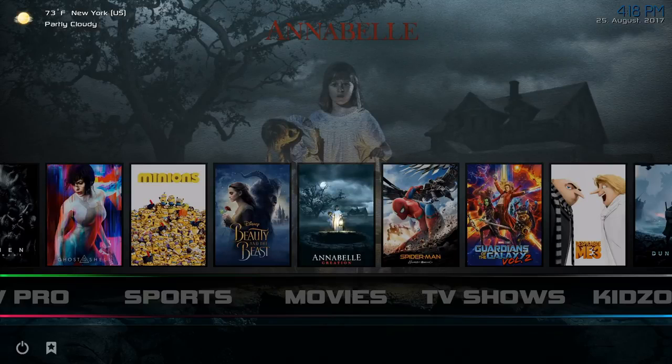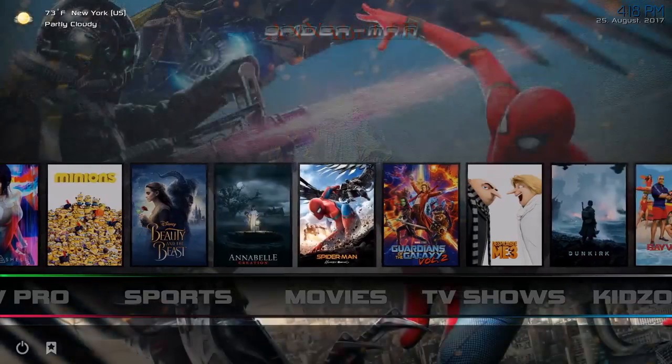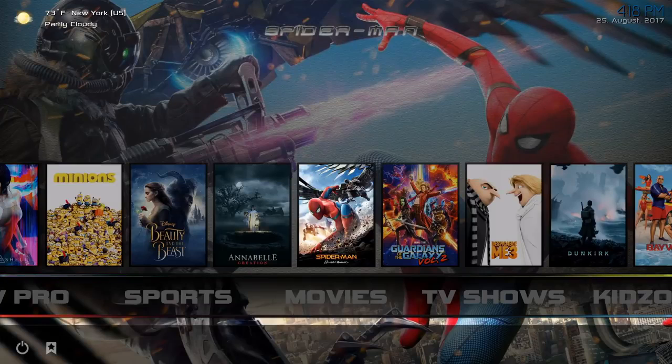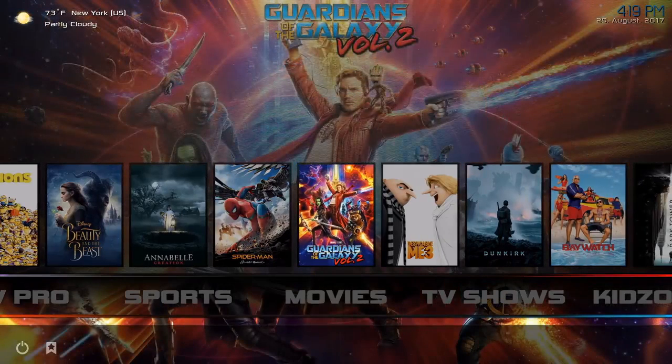So we're going to go ahead and take a look at this build because it's compatible with Kodi 17.4 and any other version of Kodi Krypton you want to use. Now, this build has been updated recently, so I'm going to go ahead and cover the updates. I'm going to give you guys an overview of what the build has to offer, and you can decide for yourself if this is something you want to use on your Kodi.